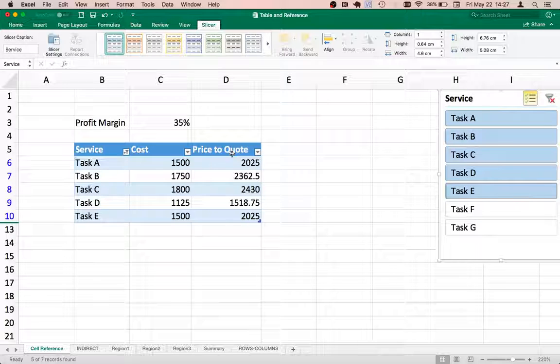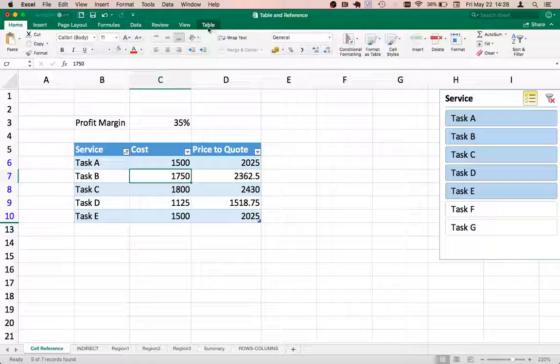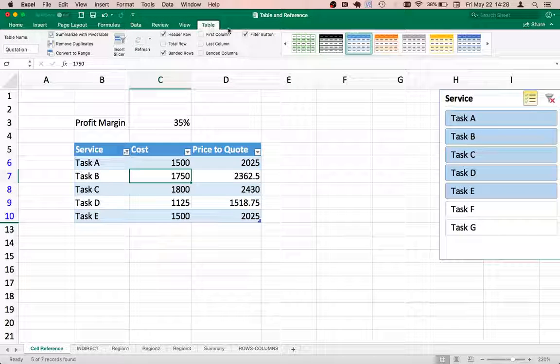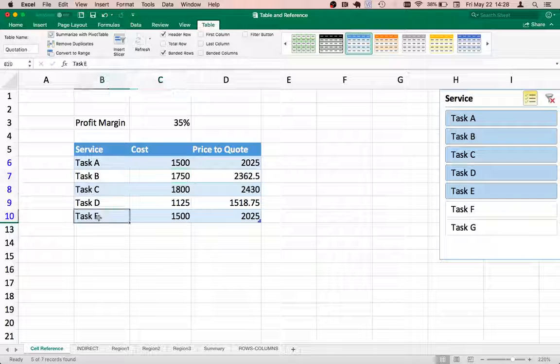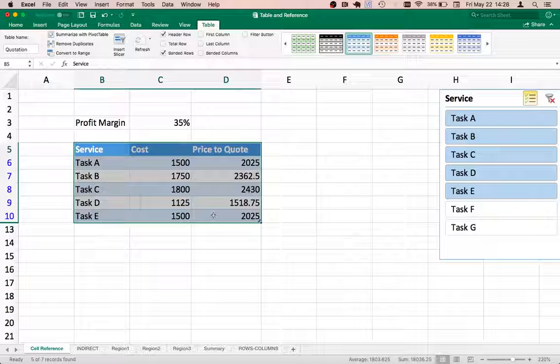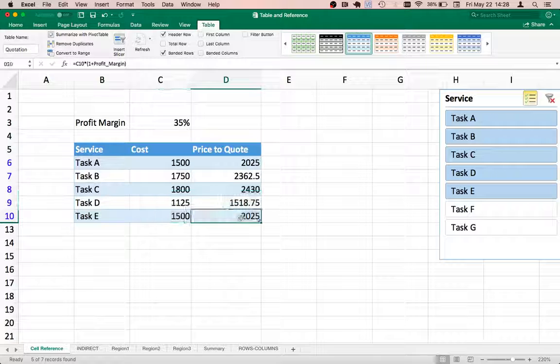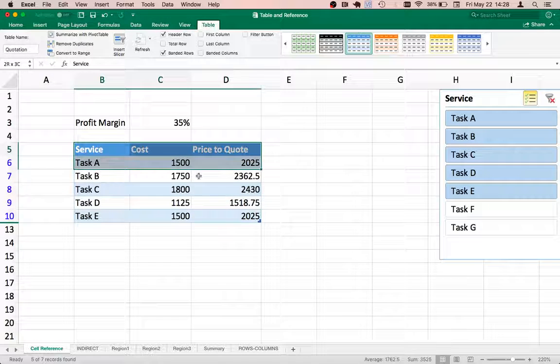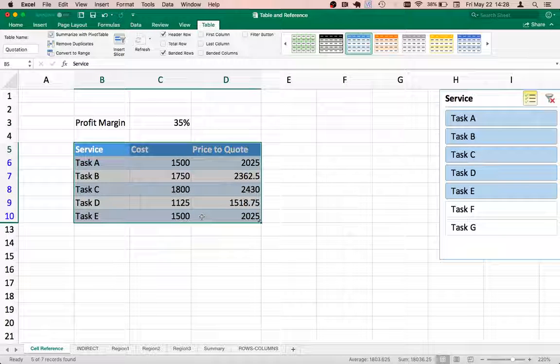And if you don't want the filters to show up as well, you can go to the table tab and remove the filter button. So there are a bunch of options there that you can actually use, right? So basically one of the biggest benefits is that your data sheet becomes a lot more dynamic, the calculations become easier to handle, and your entire table is referenced by a name, which we'll be understanding how we can use in the later videos.